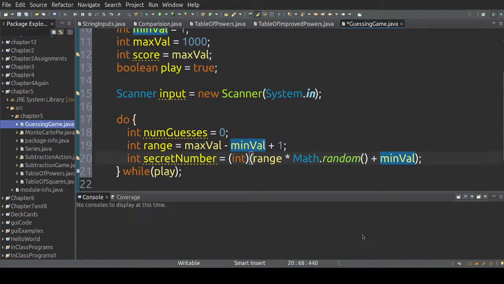I don't know. We'll have to play with some other min and maxes. I think it'll work for what we have right now. Because this is going to give me 999 times that 0.9. That'll get me up to 999 plus 1, so it's going to give me 1,000. So 1,000 times math.random is going to give me from 0 to 999, plus the minimum value that will give me 1 to 1,000. So I think this will work.